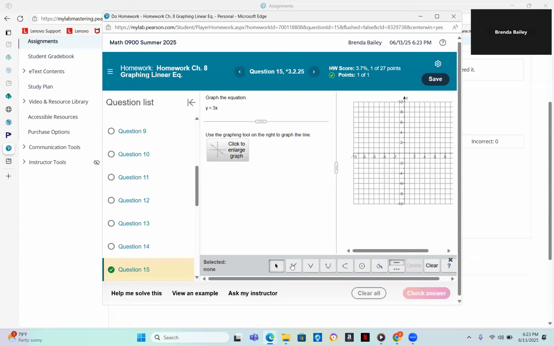Here you would have a line. I should talk about the paint. Well, yeah, maybe I'll talk about the paint. The paint, this is what you need for an inequality for shading. But we have a line, okay?